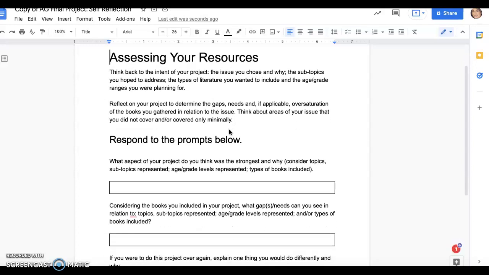It will open up to assessing your resources. So this is just a time of self-reflection, thinking back to the intent of your project and the issue that you chose, along with the subtopics that you hope to address, the types of literature that you want to include, and the grade and age ranges that you were planning for. So this is after you've completed it, you're now going to reflect.